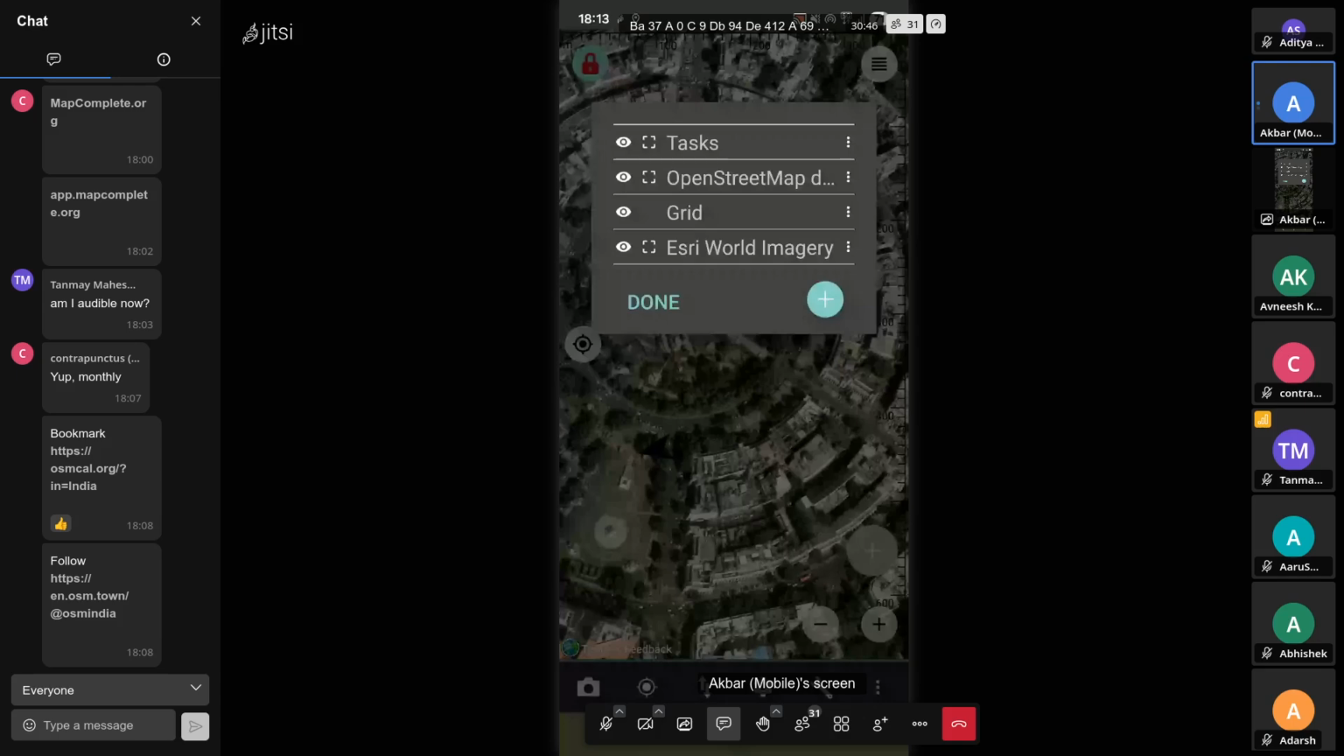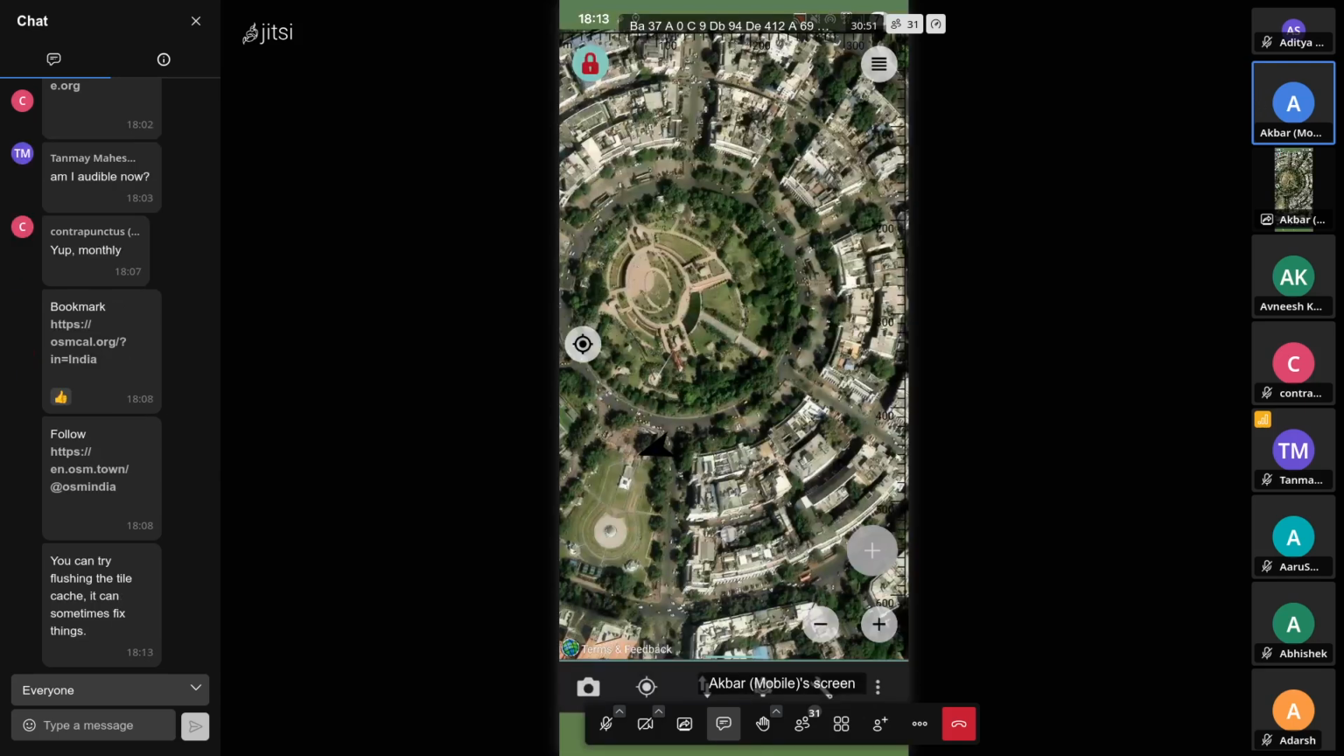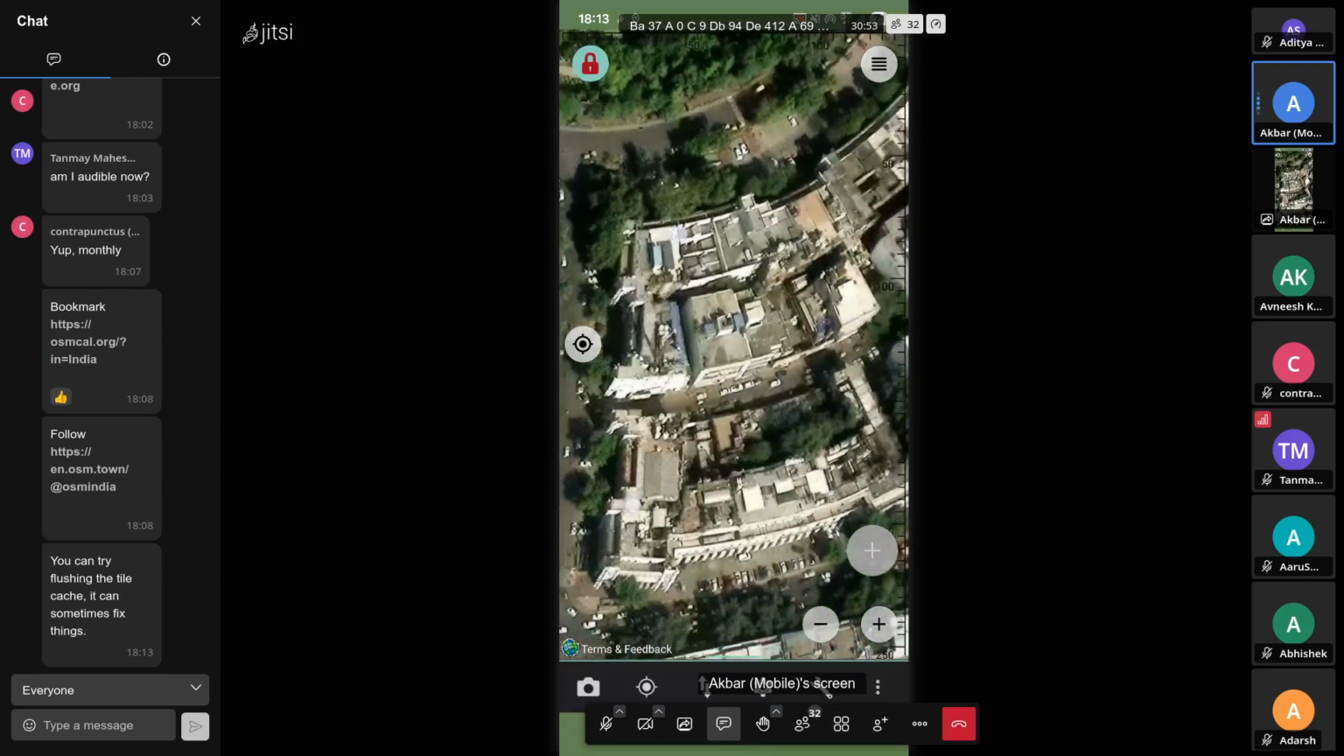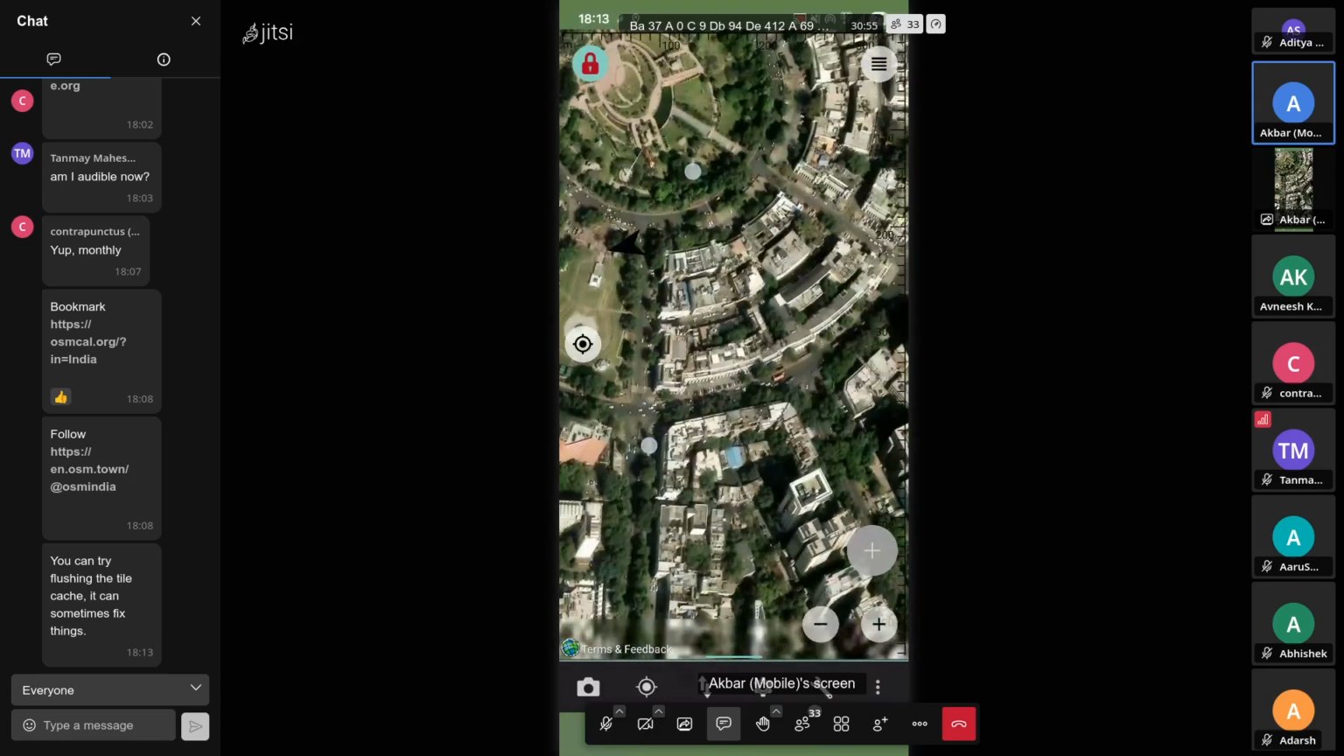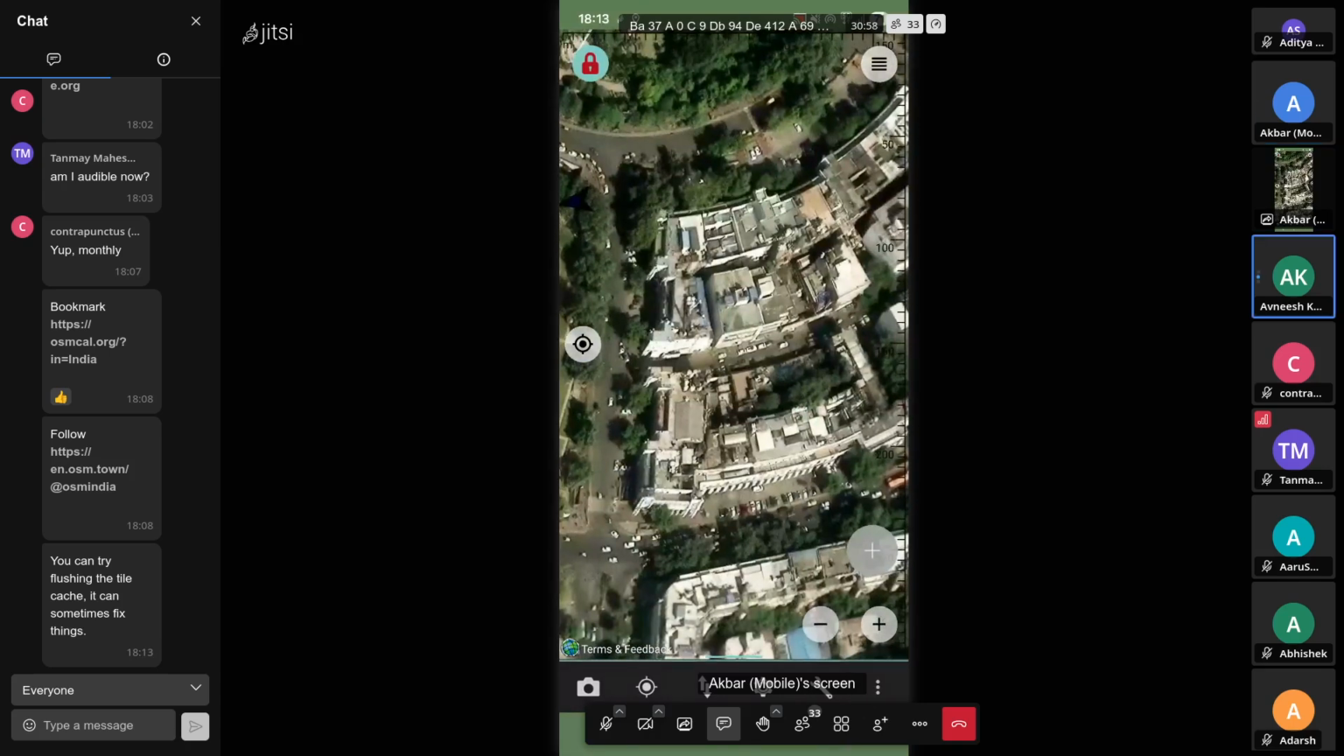I mean, it might be because of this cache thing. I get this problem sometimes. But yeah, flushing the cache should maybe help. I'm not sure. Okay, you may continue. Okay.